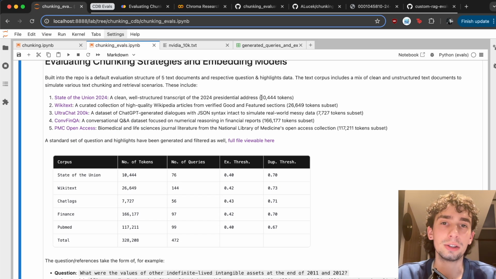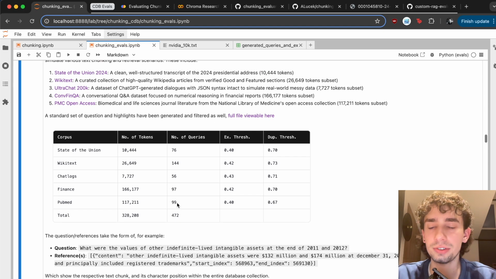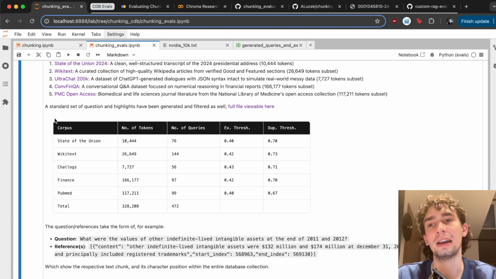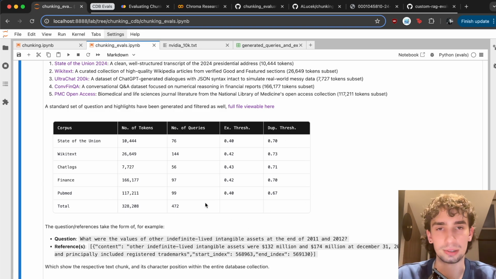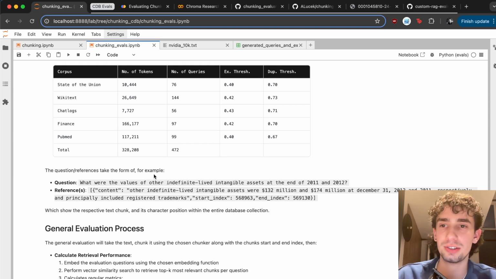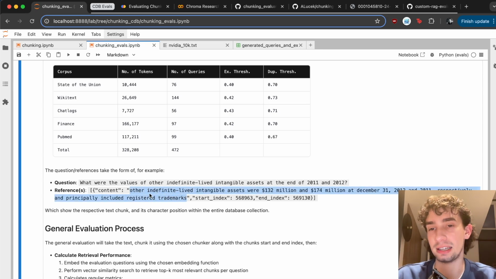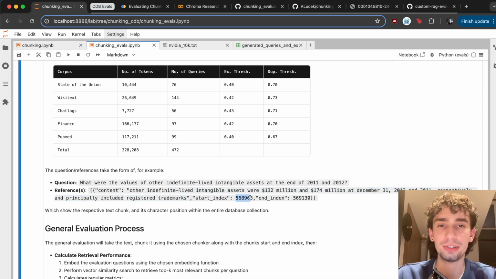These all include a specific token subset and a specific number of queries, which they nicely gave a good chart here showing exactly how much of each they're using. And along with that, they have 472 query and reference combinations, which will of course have the questions as well as the specific text that is the ground truth only source needed to answer that, plus the start and end index across their total text document collection here.